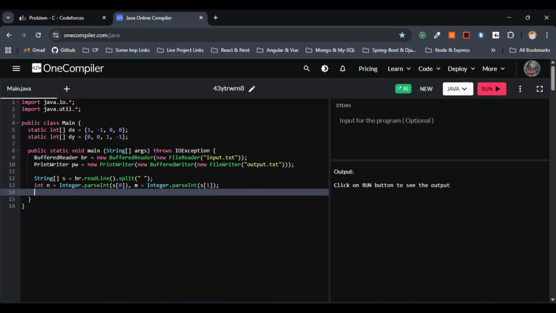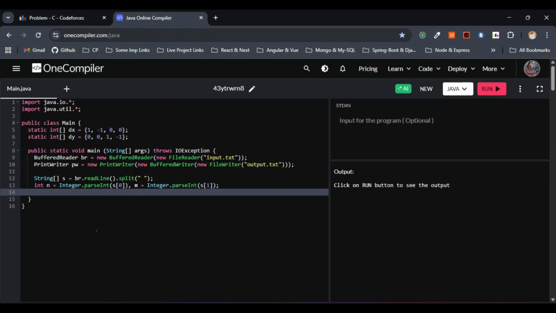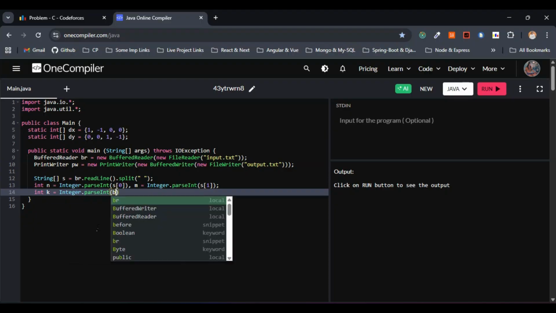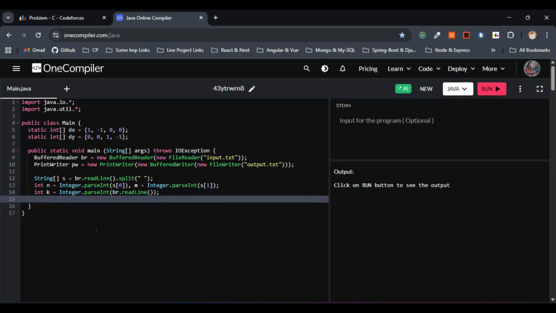So now we have to read the second line which contains k. We have k, this one, and then we have start 2 comma 2. First we have to read k, right? The second line. So this one will be k equals, which is of the type integer, again Integer.parseInt of buffered reader dot readLine. This is fine.